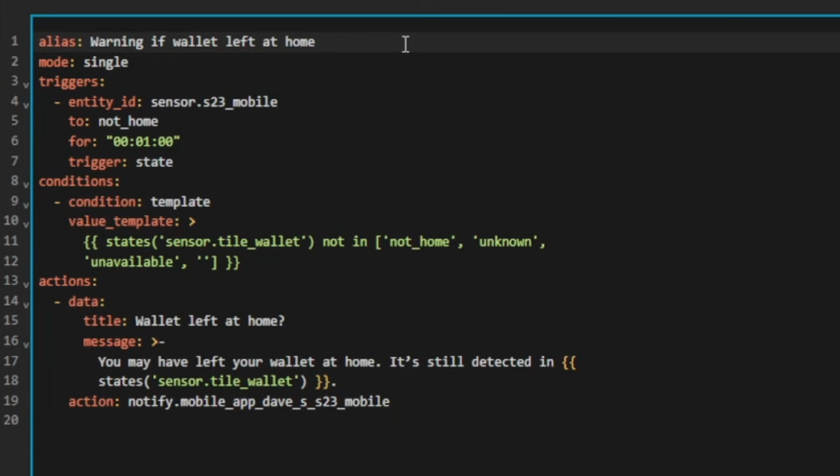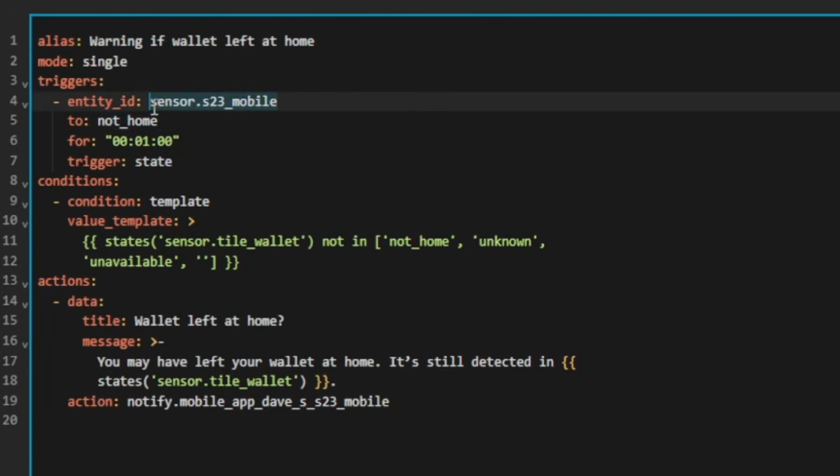So I've called this automation warning if wallet left at home. The trigger is my mobile phone, which is sensor.s23 mobile, and it's when it changes to state not home for longer than 1 minute. Now you may want to bump that time up or down, but I've left it as a minute because it just rules out any false positives if your phone bounces between not home and home. So I've just left the sweet spot as 1 minute.